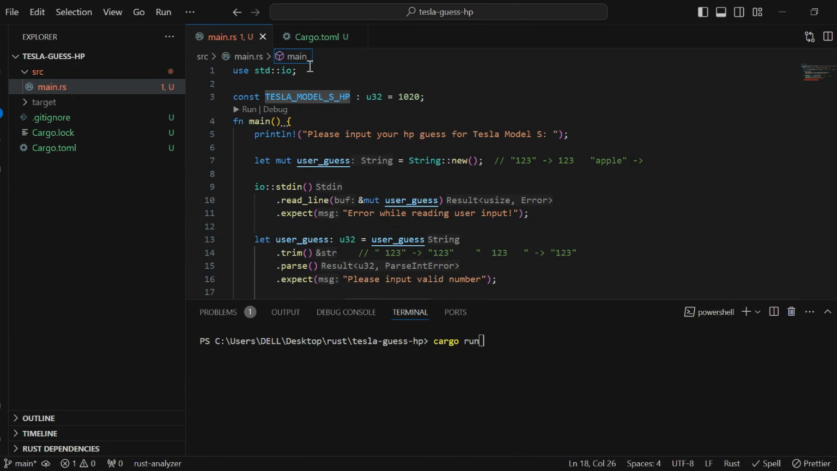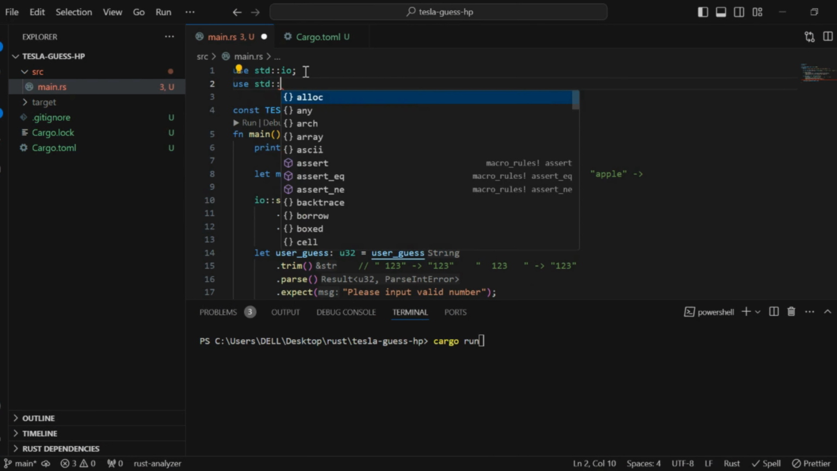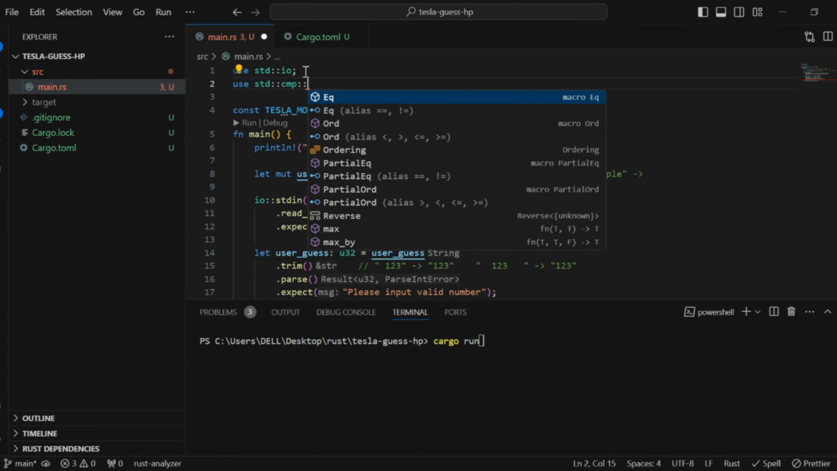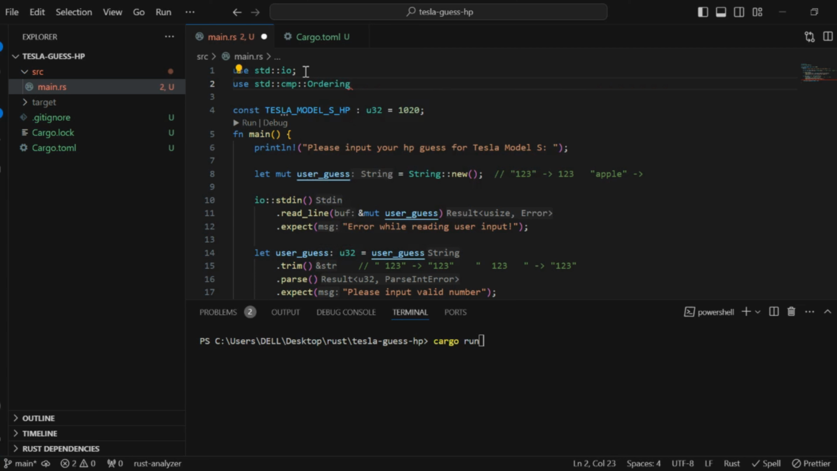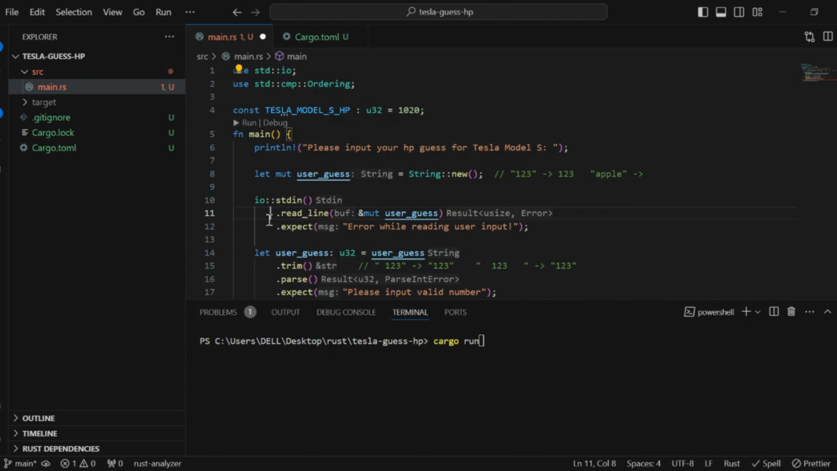So first we have to import this enum here using std::cmp::Ordering. It's basically saved in the cmp module, so we are importing the Ordering enum here. And yeah, like this you have three types here: Less, Equal, and Greater. So our result could be one of these, right? It could be lesser, it could be equal, or it could be greater when we compare the user input with the Tesla Model S horsepower.